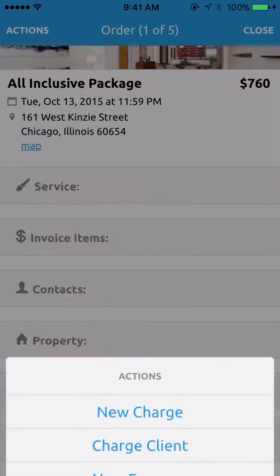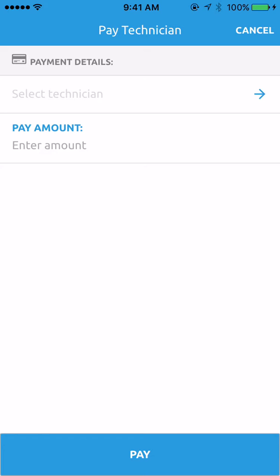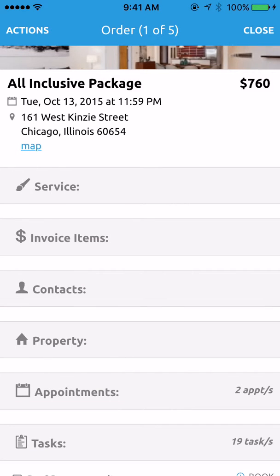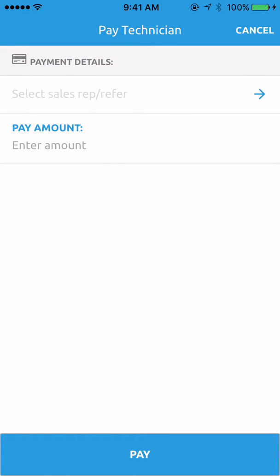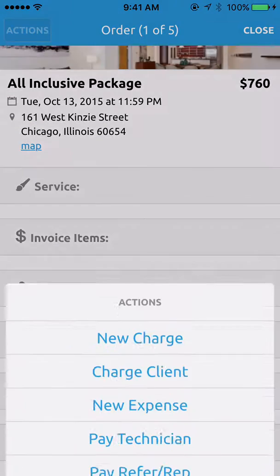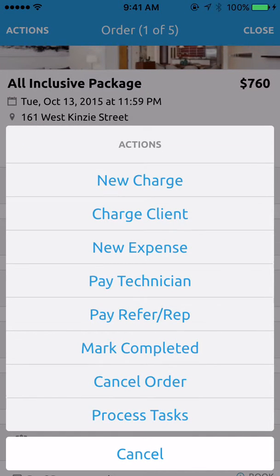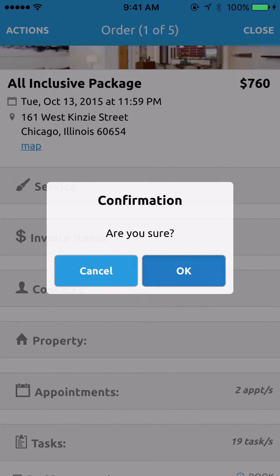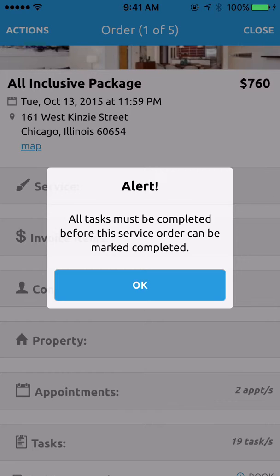The next action is you can pay a technician manually by selecting a technician and entering the amount. You can also pay a sales rep or a referral amount to someone. Finally, you can mark this service order as completed. The service order can be only marked completed if all the tasks are done. So if I try to mark it completed right now, as you can see, all tasks are not completed, so the service order cannot be marked as completed.